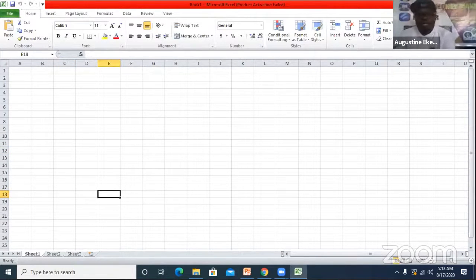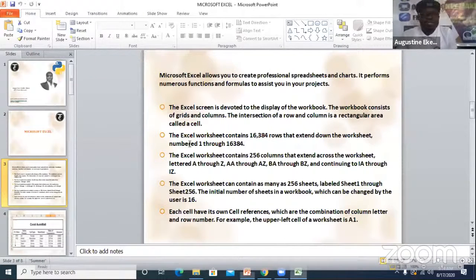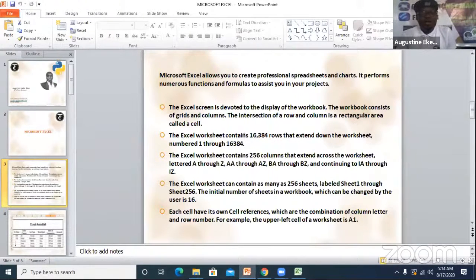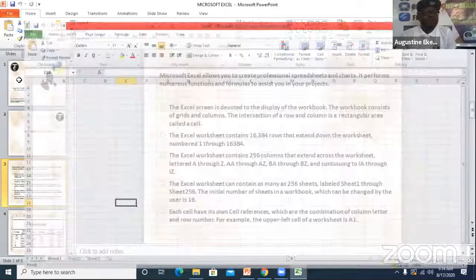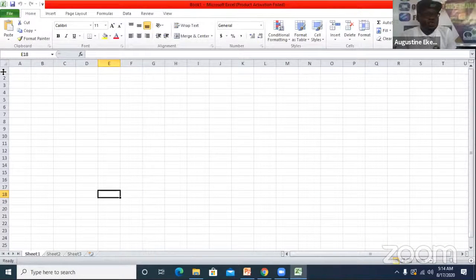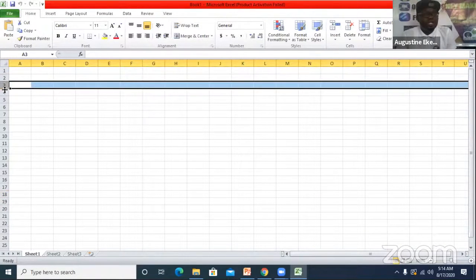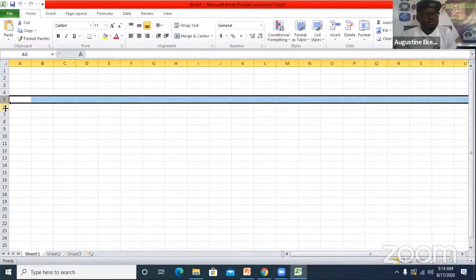E18, thank you. So that is how you know the cell. Now, the Excel worksheet contains 16,384 rows that extend down the worksheet, numbered from 1 to 16,384. So now, if you look at this, you can see this is row 1, row 2, row 3, row 4, row 5, row 6. So the rows don't stop at 25. They go down up to 16,384.